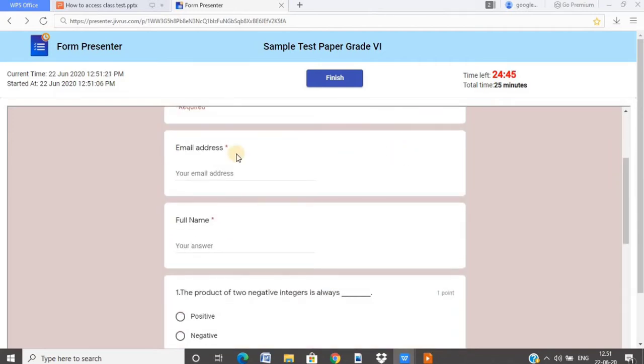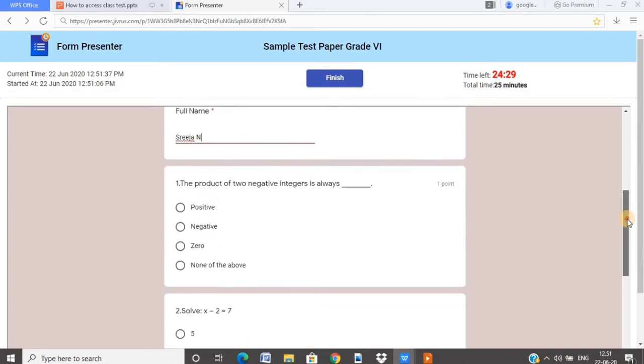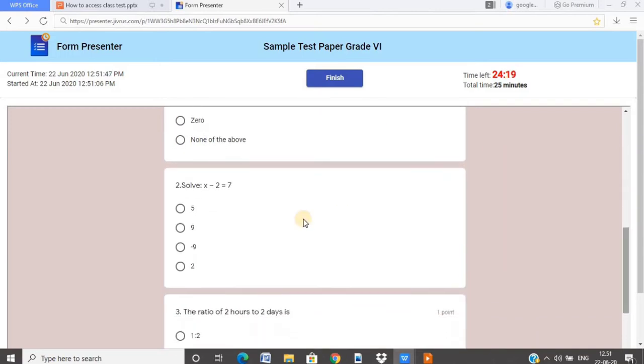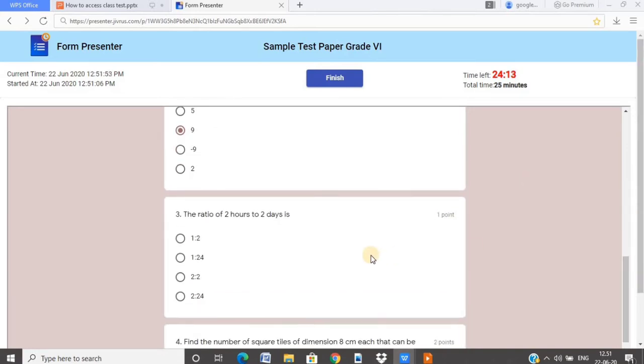Now go ahead and fill in the required information, your email address, your full name, and then go ahead and complete the test. All the questions are of multiple choice type. Select the correct answer and proceed. Some of these questions you might have to solve them in a rough paper and click on the correct option as the final answer.